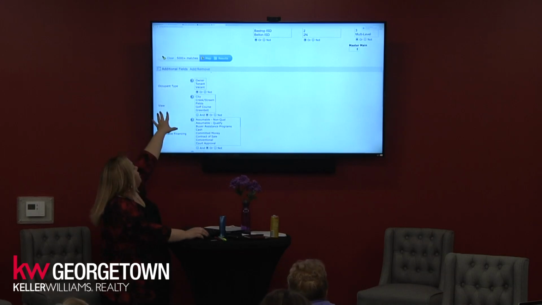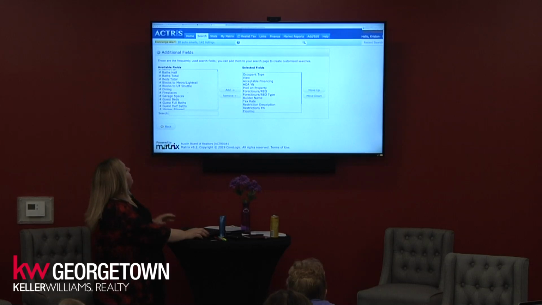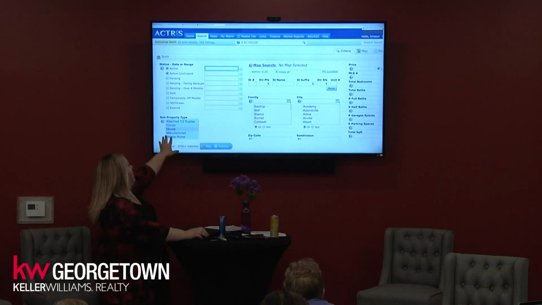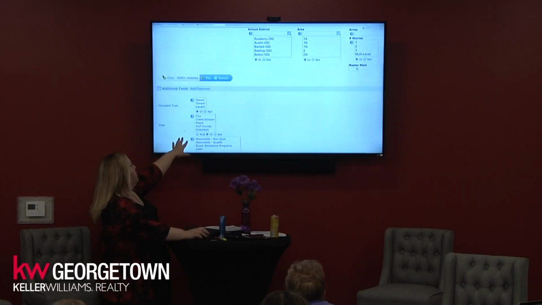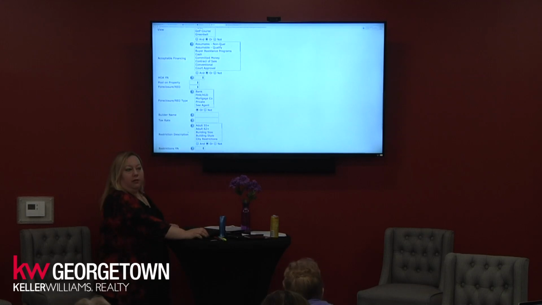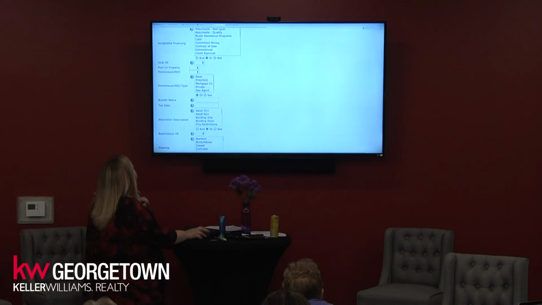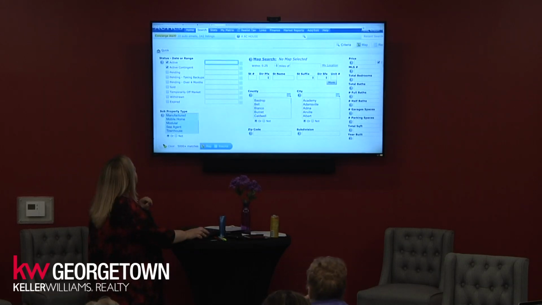So you'd go to add, remove, and then all these available fields are there. There's tons of them. You click on it, you click add, and you go back, and then before you know it, all these fields are going to be available to you down here. So that way you can do a specific search and add to it. Any questions on that before we move on? Don't be shy. Okay, awesome. Everyone understand why we would do this? Awesome.